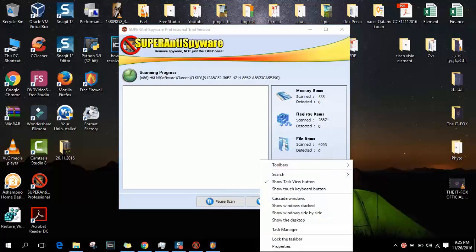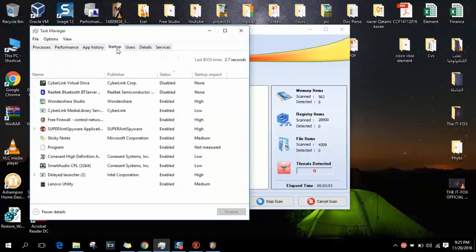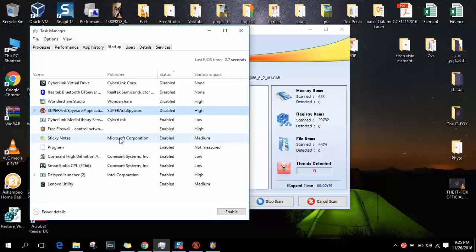And also, to make the cleanup complete, you go to the task manager, and meanwhile you check the startup. In the startup, you can select the programs which you don't want the system to start when you restart your computer or when you turn it on. For example, I disabled my Bluetooth because I don't need it when my computer starts. I disabled my Cyberlink virtual drive because I don't need it when my computer starts. I'm not watching films on CDs. However, I will also disable this antivirus because I don't need it when the computer starts up.